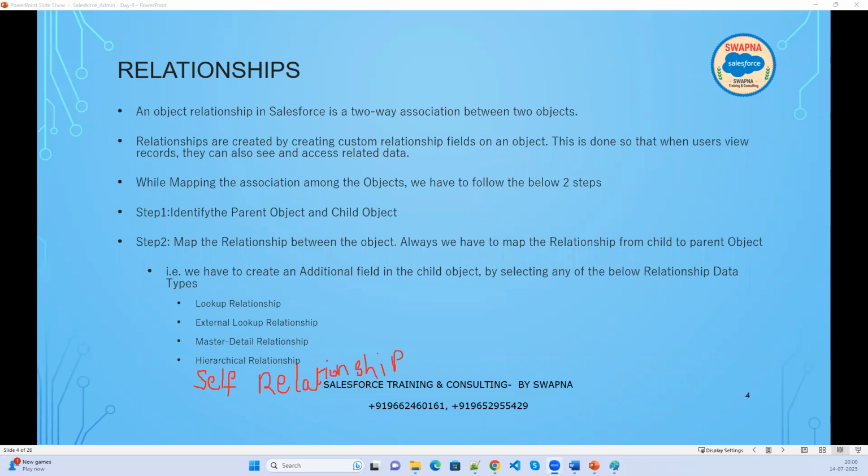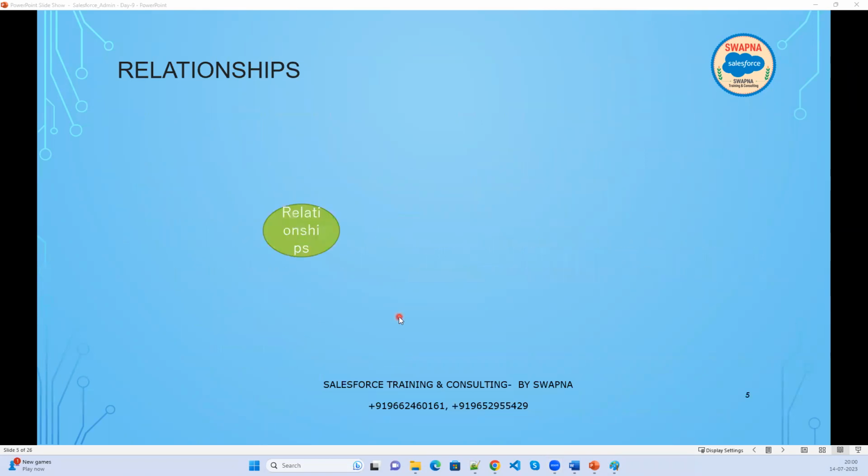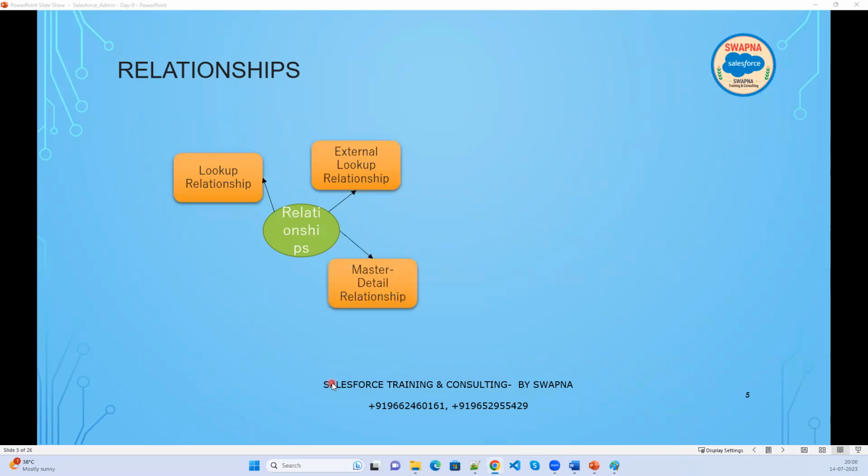Okay, now let's see them one by one. The relationships are lookup relationship, external lookup relationship, master detail relationship, hierarchical relationship, and the next one is a self relationship. Now we will see the first one, which is called a lookup relationship.